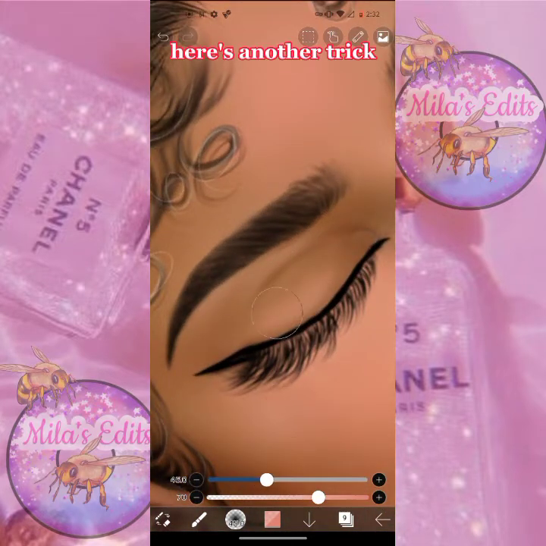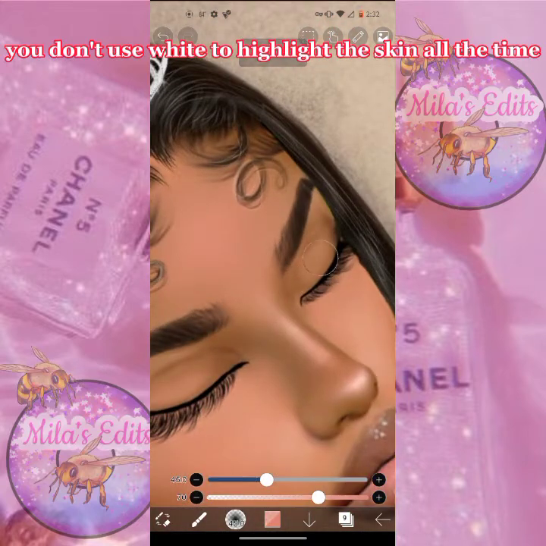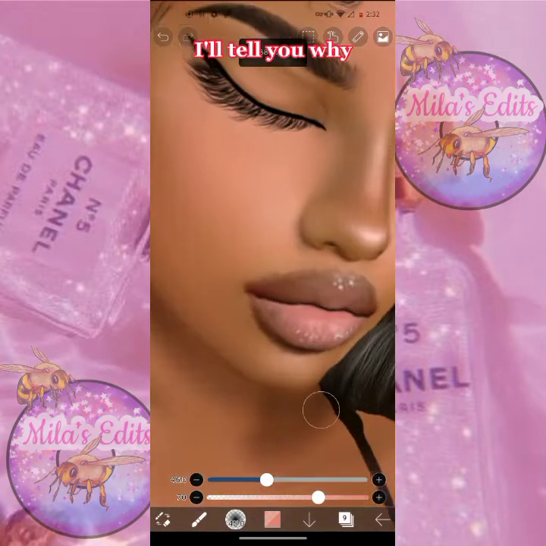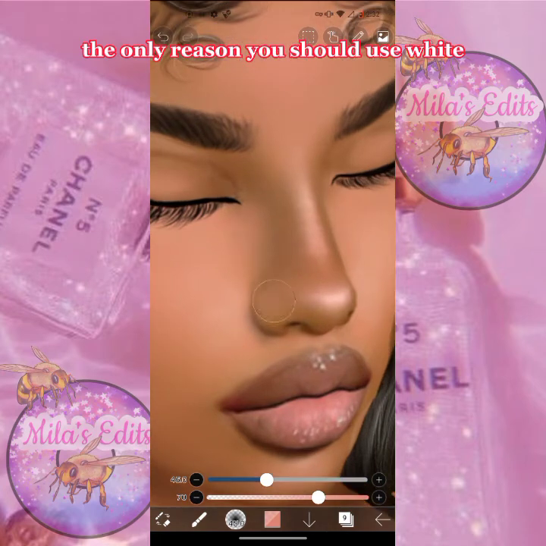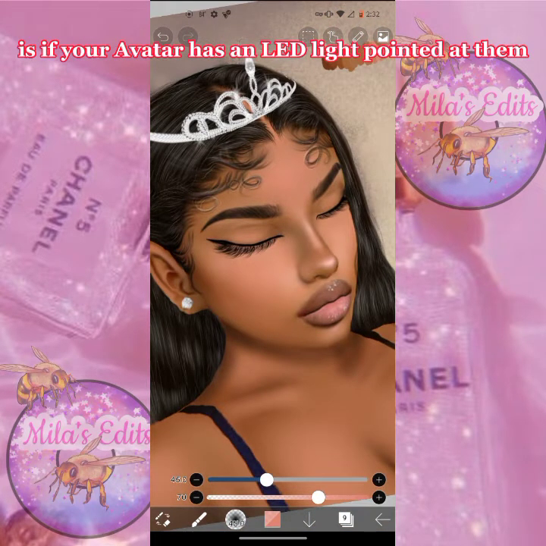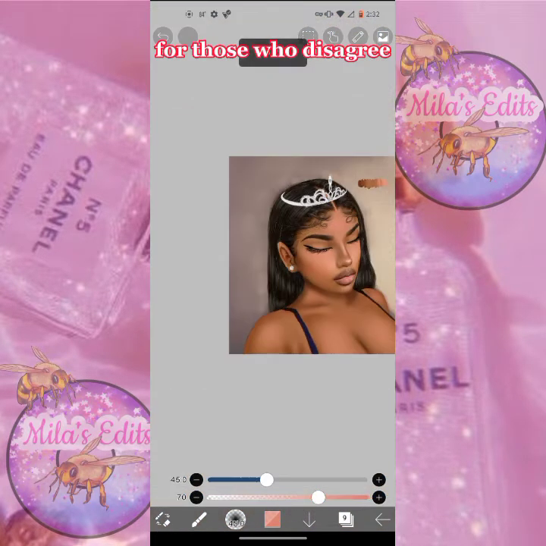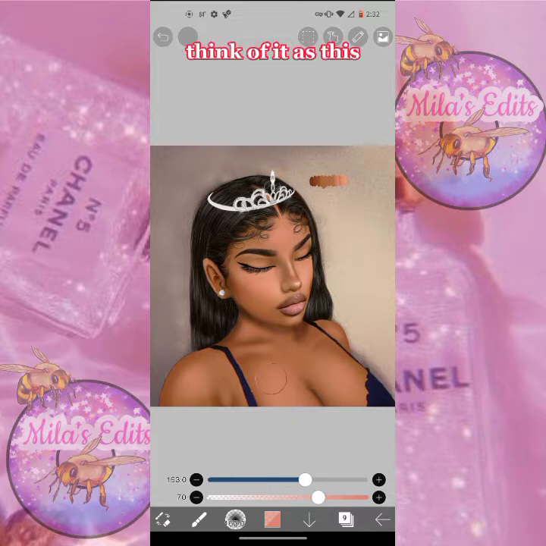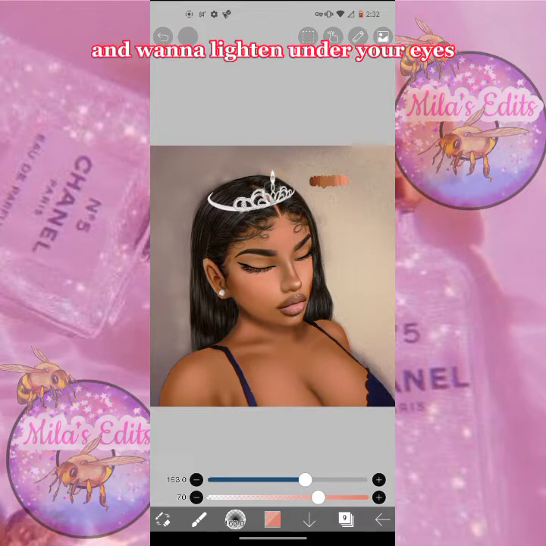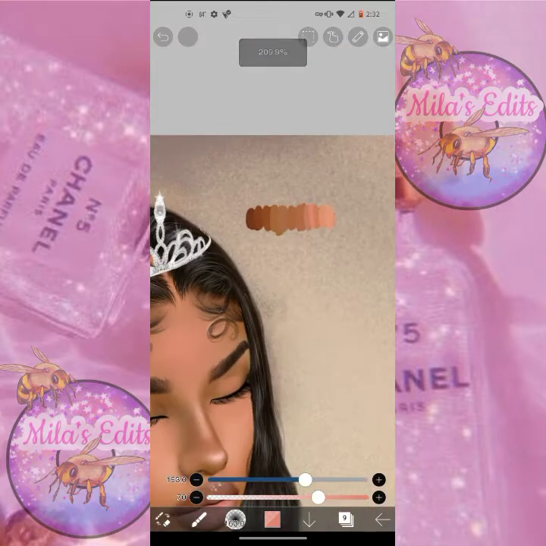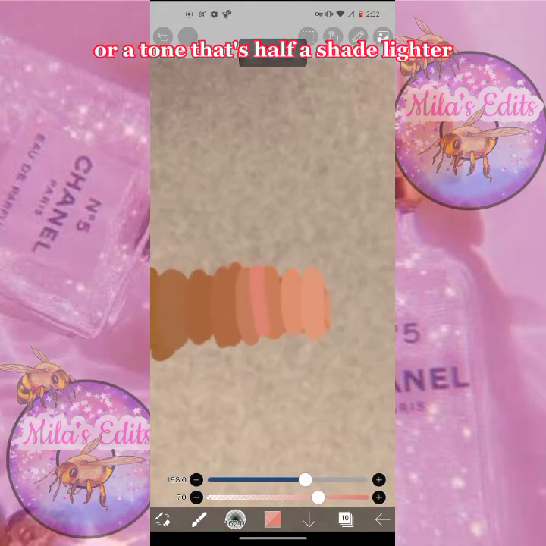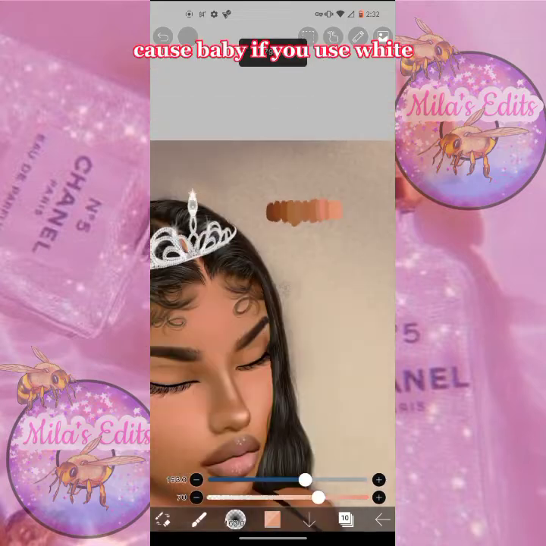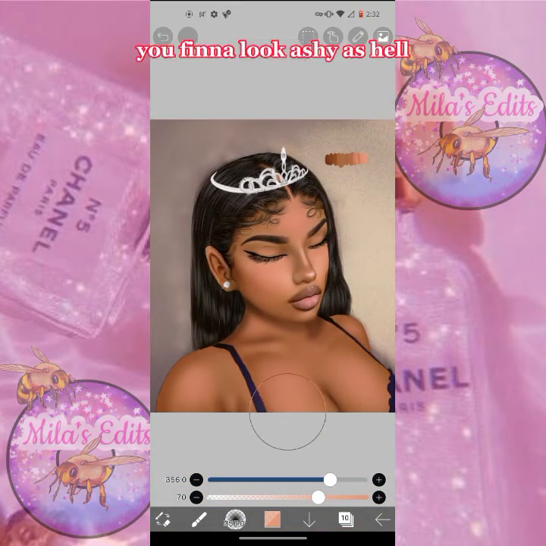Here's another trick. You don't use white to highlight the skin all the time. I'll tell you why. The only reason you should use white is if your avatar has an LED light pointed at them. For those who disagree, think of it as this. You're doing your makeup and want to lighten under your eyes or any other part of your face. Are you going to use white concealer or a tone that's half a shade lighter than your natural skin color? Because baby, if you use white, you finna look ashy as hell.